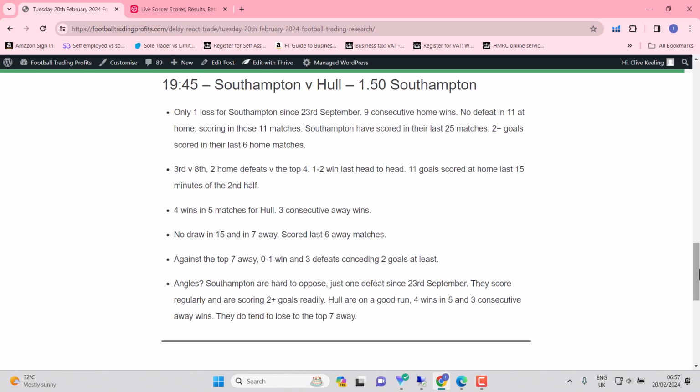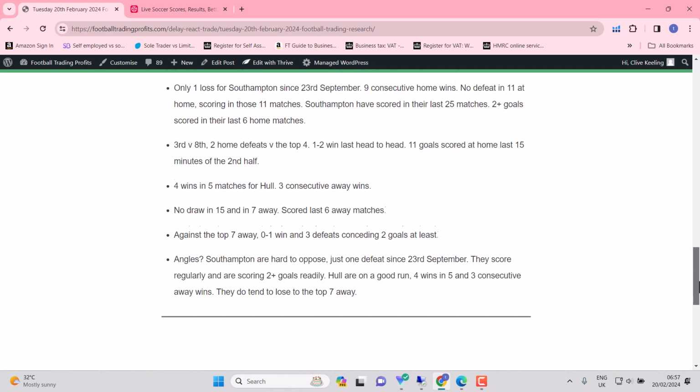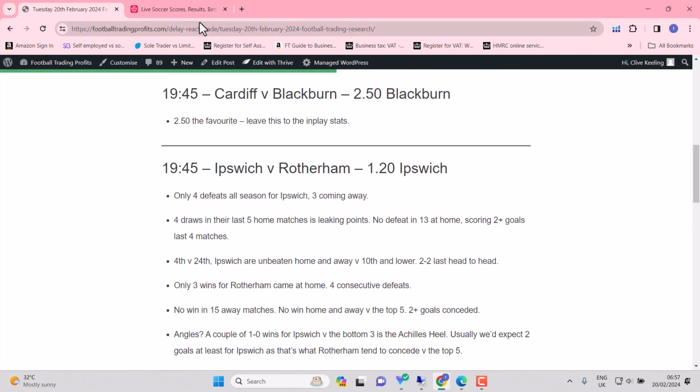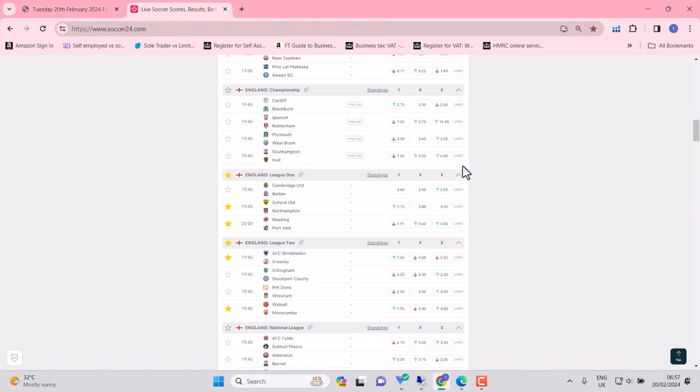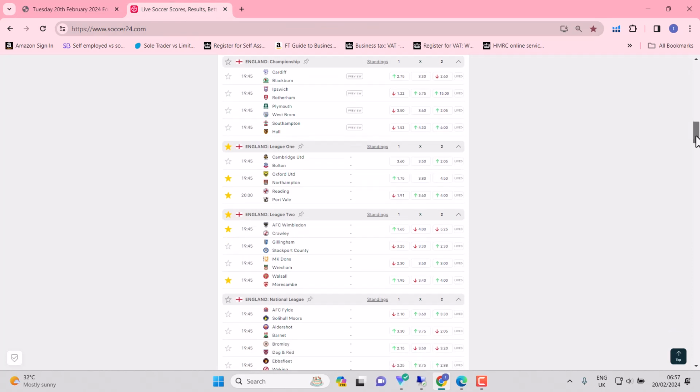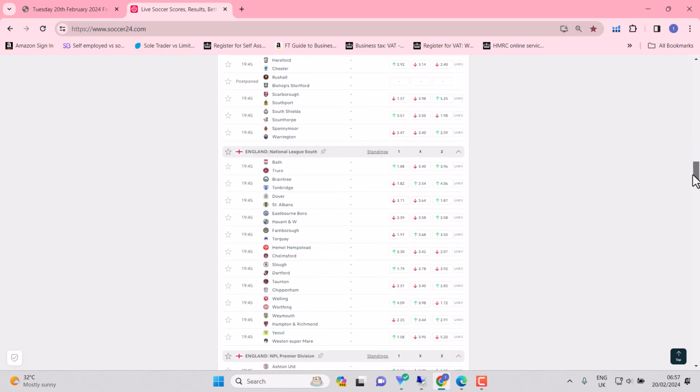Four wins and five for Hull. They're coming into this in good form. Three consecutive away wins. But against the top seven away, a nil-one win and three defeats. You'd be edging more towards the three defeats, wouldn't you, tonight? Particularly with Southampton's two-plus goal habit. That's really that for the research matches. English League One, English League Two, I'll be about for those just purely via the in-play stats.